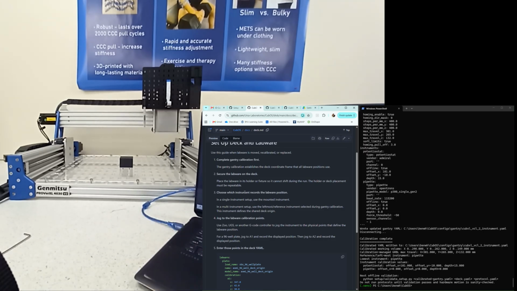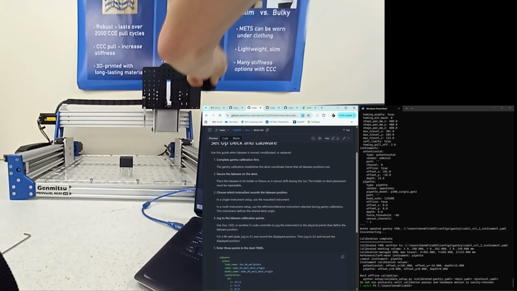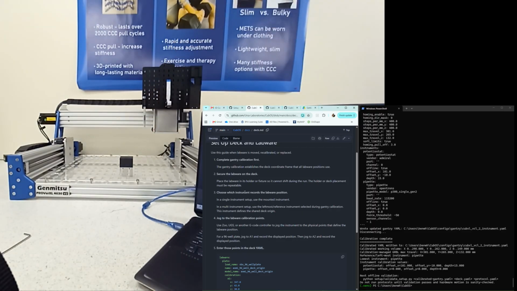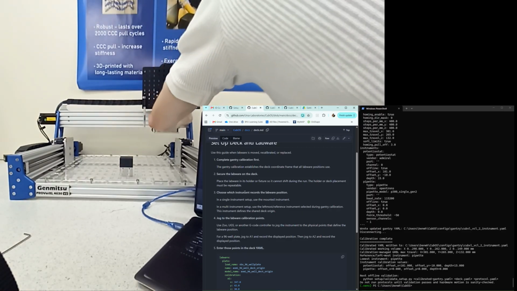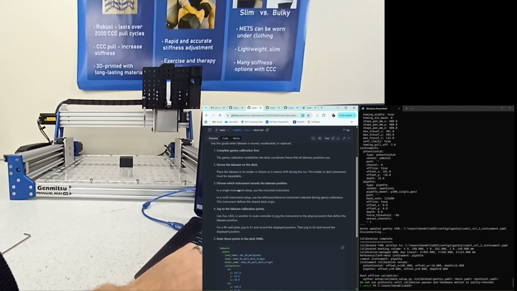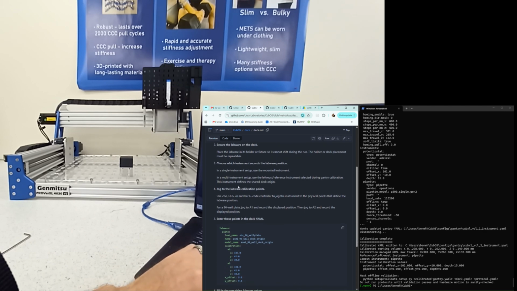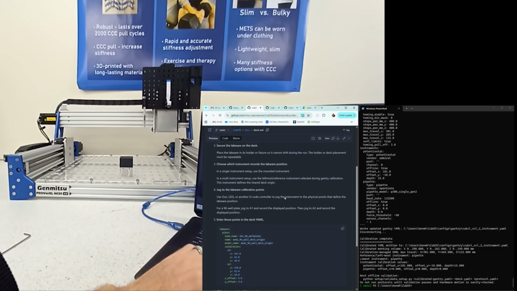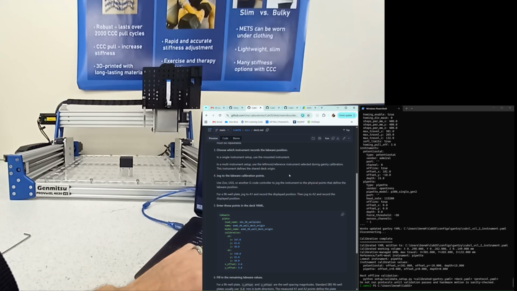Okay. The only other thing we have is the capper. So let's try to put that at the same level as this pipette, and close to the camera. Something like that. Yeah. Okay. Select the labware on the deck. Choose which instrument records the labware position. Use the leftmost reference instrument during gantry. Okay, so it's going to be the pipette.